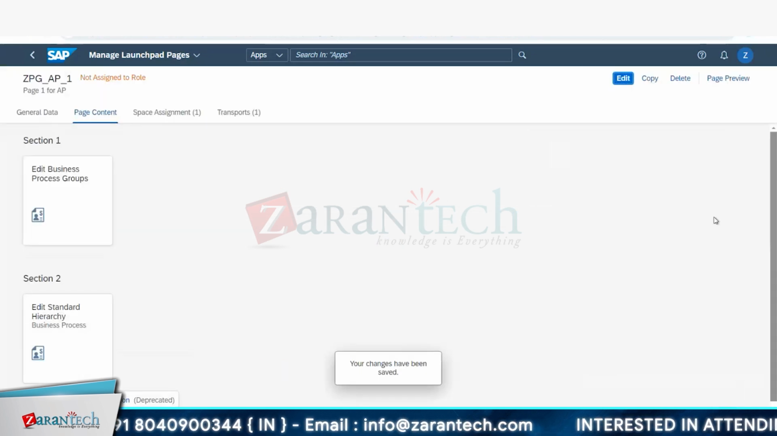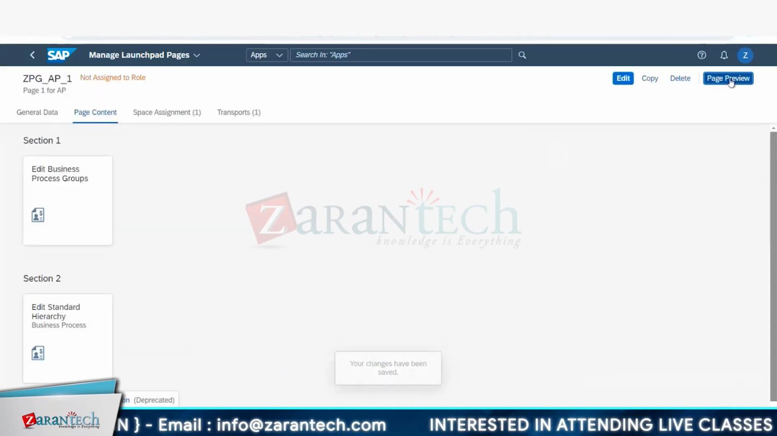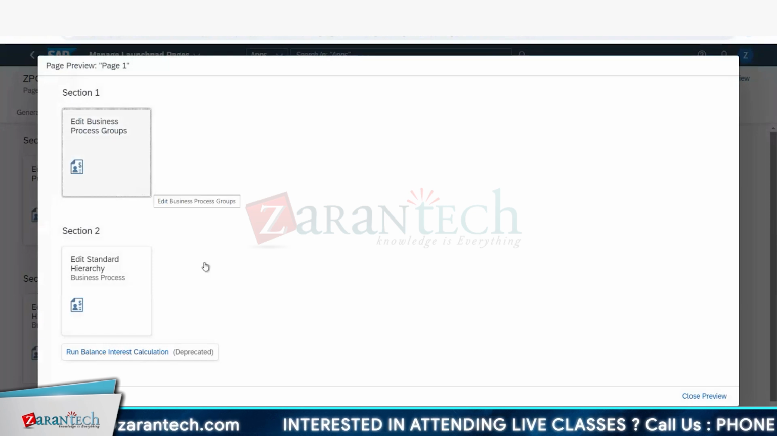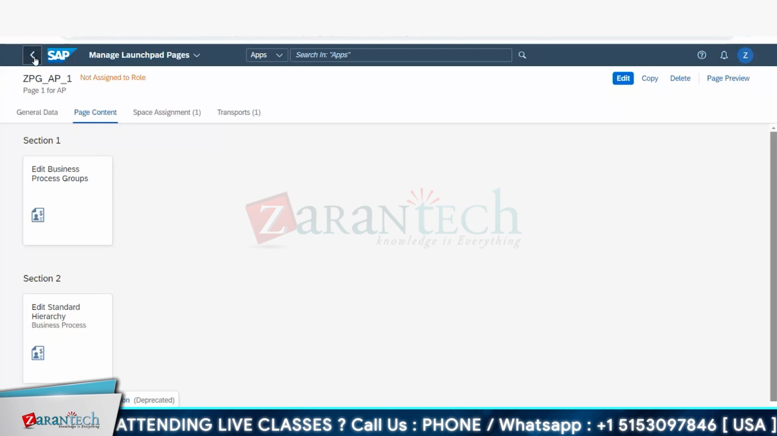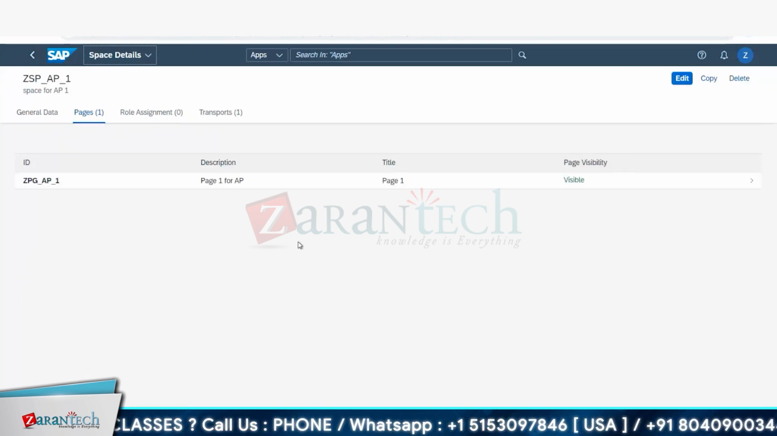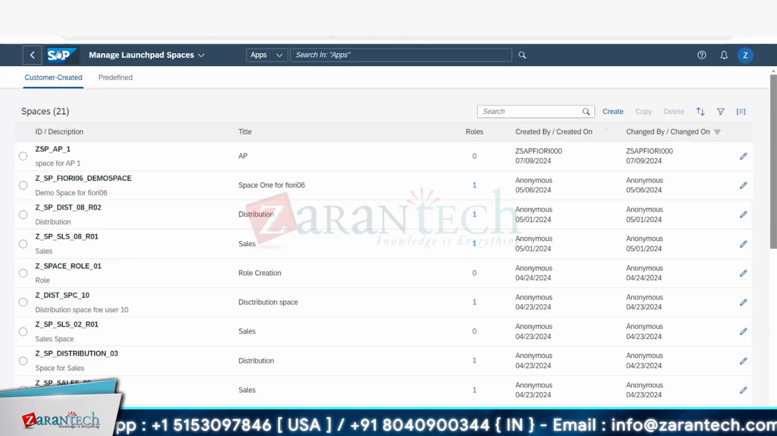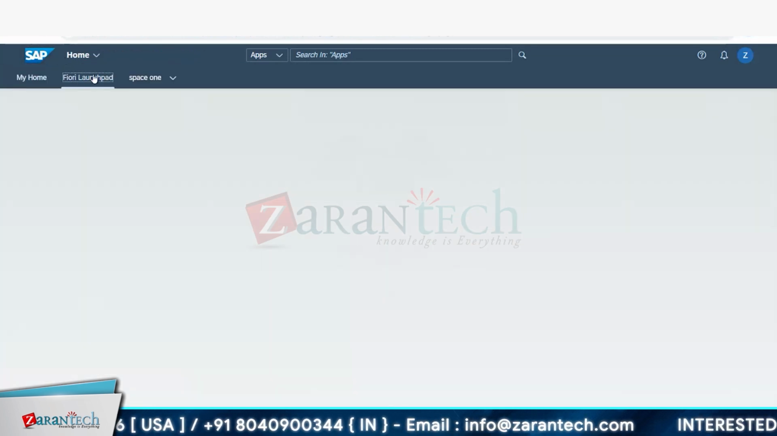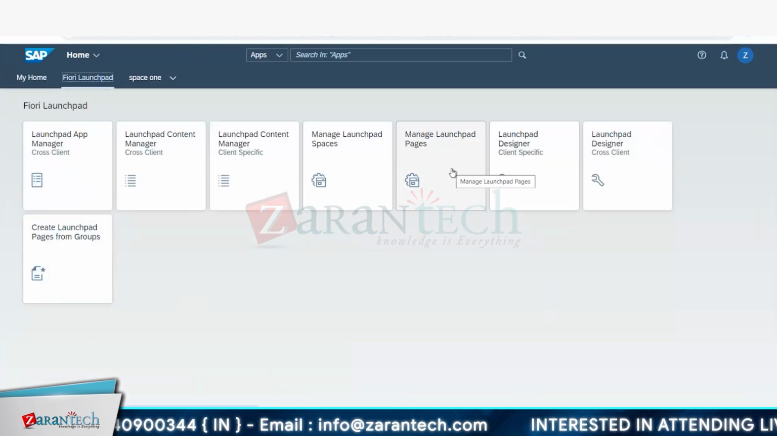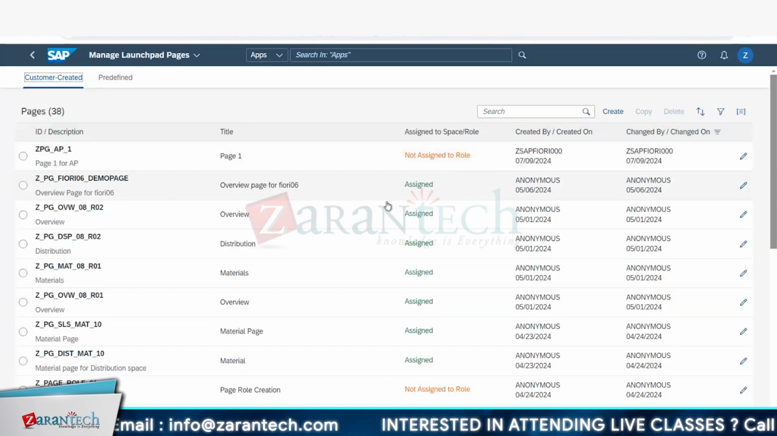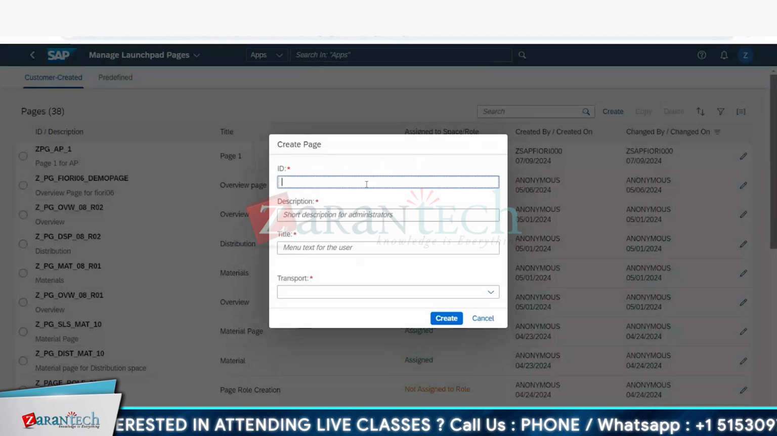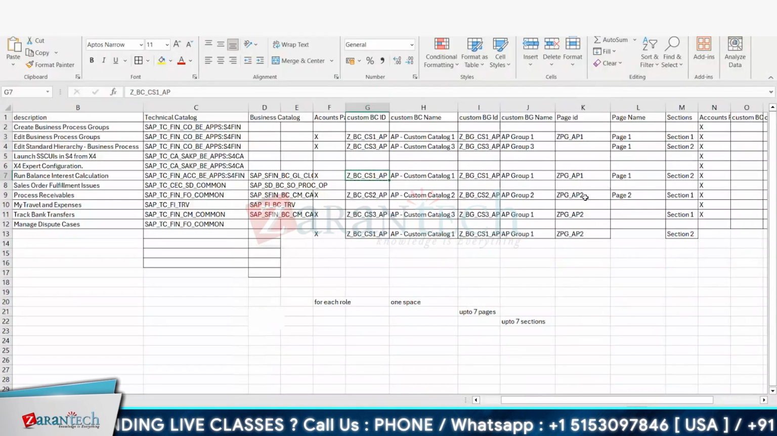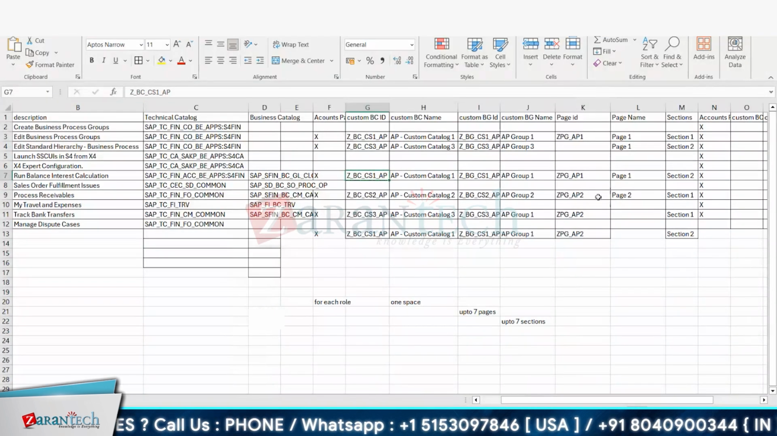Okay, you can preview this application as well. Okay, by clicking page preview, it will look like this. Okay, now let me go back. I need to create the second page. The second page is not there. Okay, let me go back. Query Launchpad. Here I will create the second page. Manage all packages. Okay, now I will say create page ID. Yeah, I need to create page ID ZAP2.